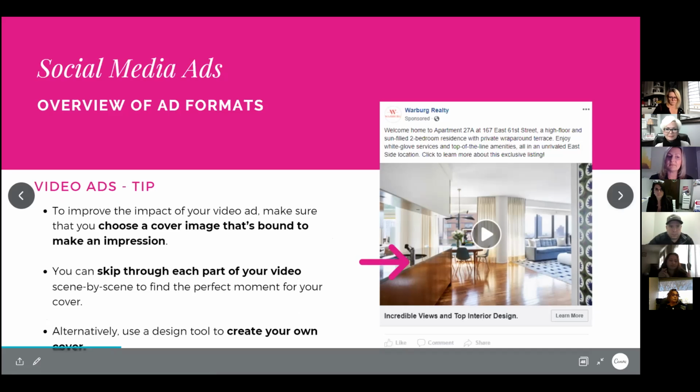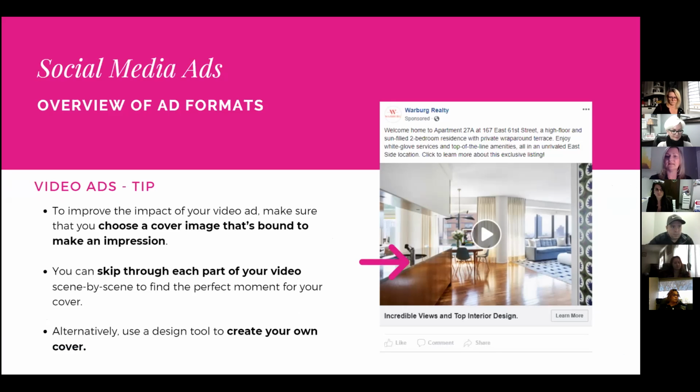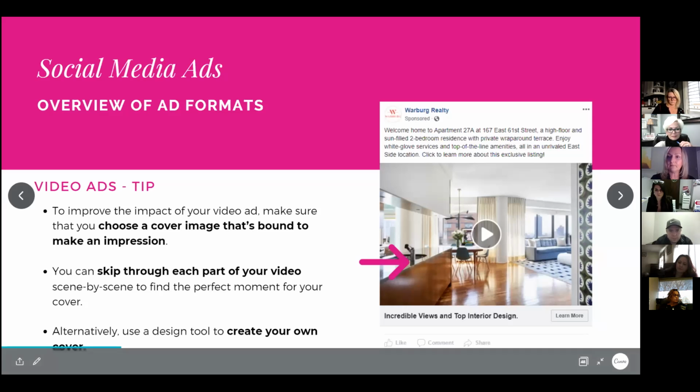Some of the tips to keep in mind is that you only have a few seconds to capture that person's attention. So really that cover image for that video is going to make that first impression along with the headline on the ad and the copy. So what you'll want to do is make sure that you're skipping through that video and selecting the best image for the cover of that video before it plays. If you're finding that maybe there isn't one within the video, you can upload or create your own cover image that best suits and grabs that attention for the video.